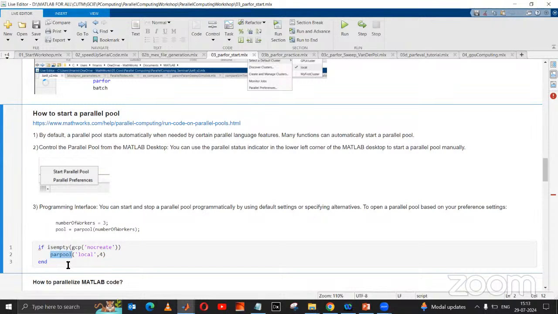So first, here start pool and then the parallel preferences. First the parallel pool is created and you specify the desired number of workers, meaning the desired number of processors or cores that should be utilized. So first is the creation. Next is the task distribution.